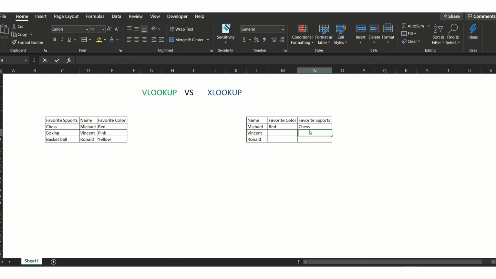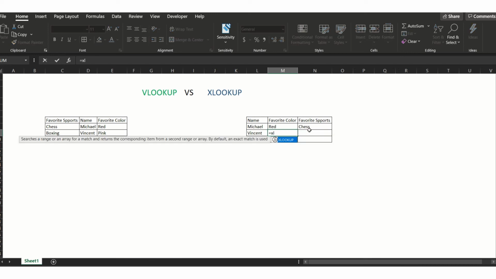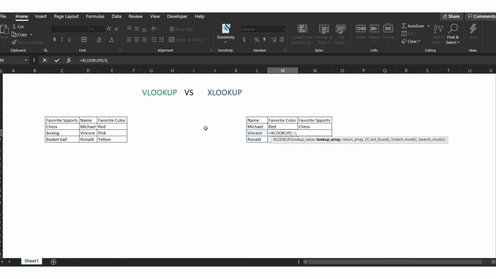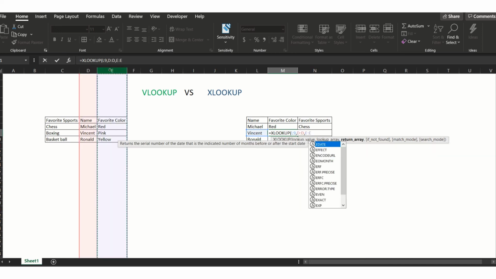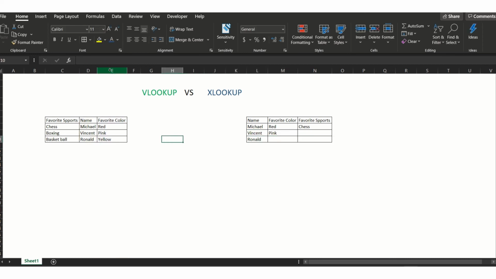So let's try again. XLOOKUP identifier, comma, then identifier, comma, and then the answer. Boom. XLOOKUP is like INDEX MATCH, which means the answer can be in any column anywhere. So XLOOKUP is way better than VLOOKUP. So let's delete this VLOOKUP and use XLOOKUP.